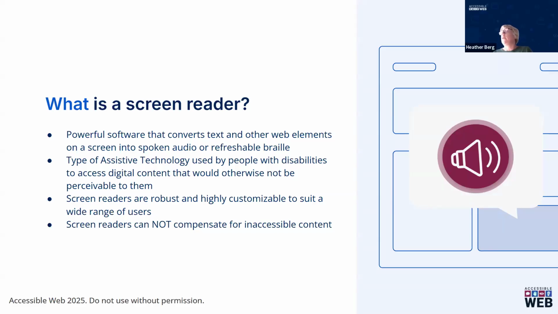on our next slide. Second thing, screen readers are considered a type of assistive technology, and they're used by folks with disabilities to access content that would otherwise not be perceivable to them. Screen readers are very robust and highly customizable, and this is to suit a wide range of user needs. And screen readers cannot compensate for inaccessible content or bad code. So as powerful and robust as they are, they're only as good as the content they have to work with.